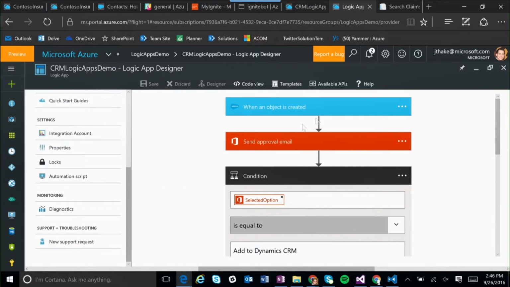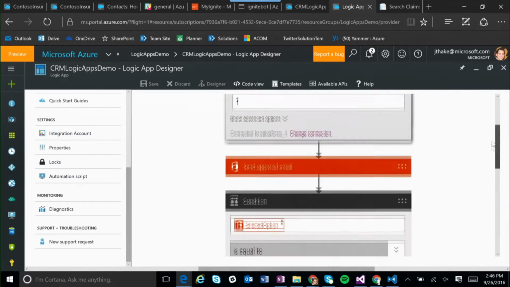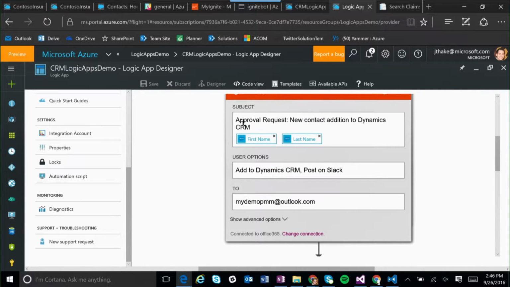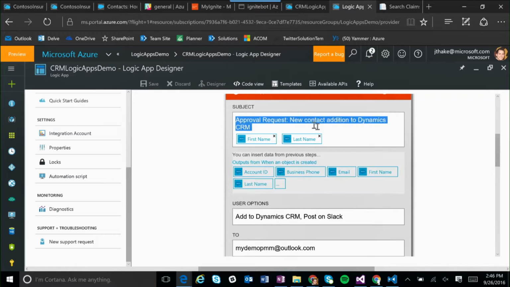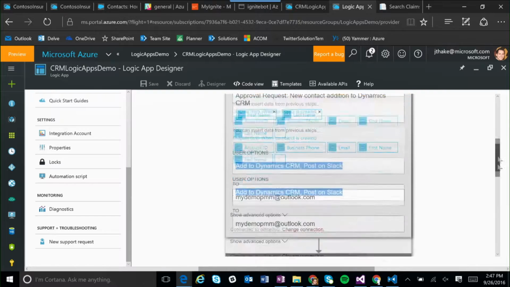If I expand these particular objects, you'll see here that we're triggering on a Salesforce contact. I'm going to check that every minute. In my email, I'm essentially going to say in the subject that there's an approval request for a new contact and put the parameterized bits that came back from Salesforce into that email along with the body. In this case, I'm emailing it to my demo account, and I'm going to give some options. I'm either going to give an add to Dynamics CRM option or a post to Slack.